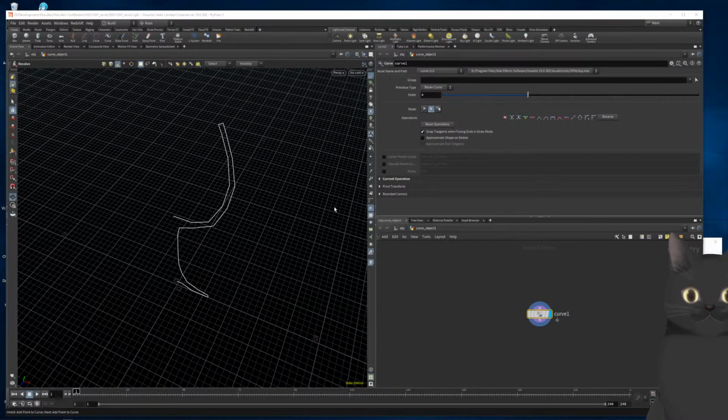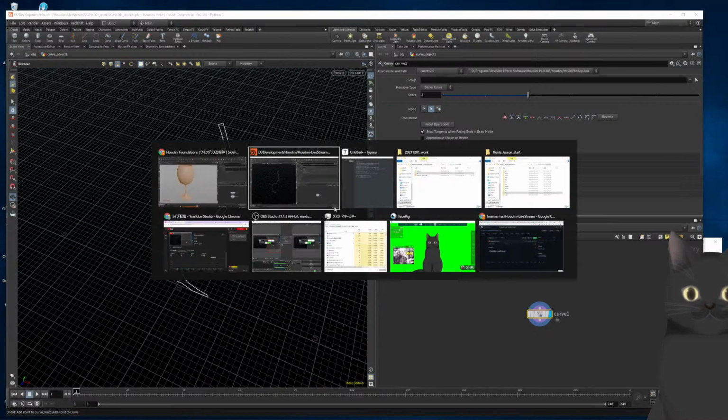Menu, we're going to go and get the revolve tool. And there we have our revolve 3D shape.